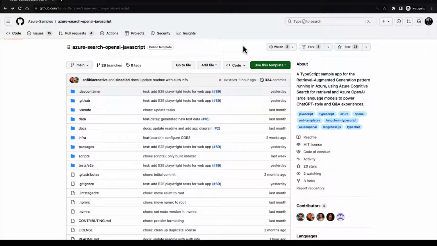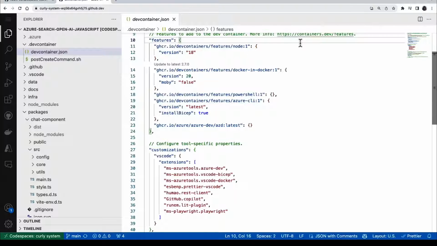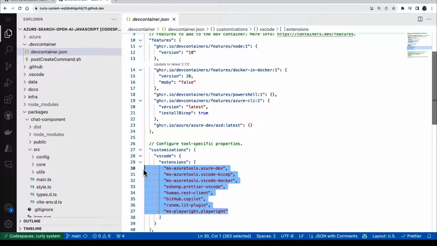One of the quickest ways to get started is to use Codespaces. This enables a one-click dev environment setup. Once it's ready, it's already set up with all the dependencies you need to run the project. It will also install a selection of VS Code extensions that will help you develop on this project.